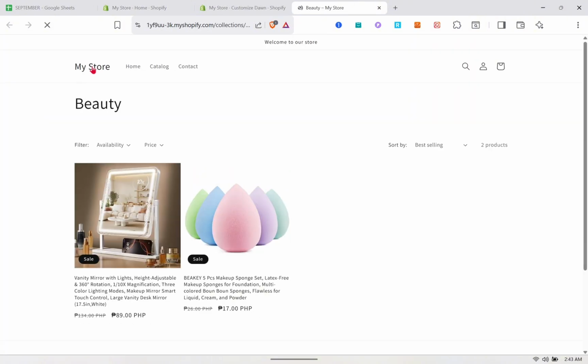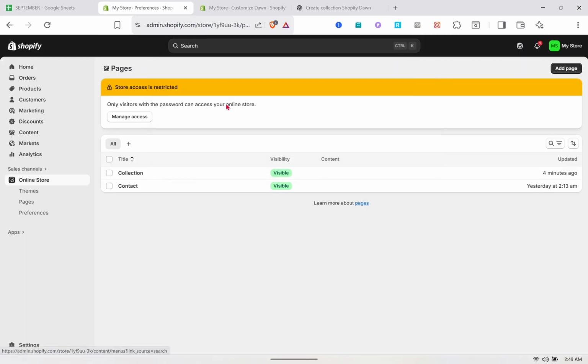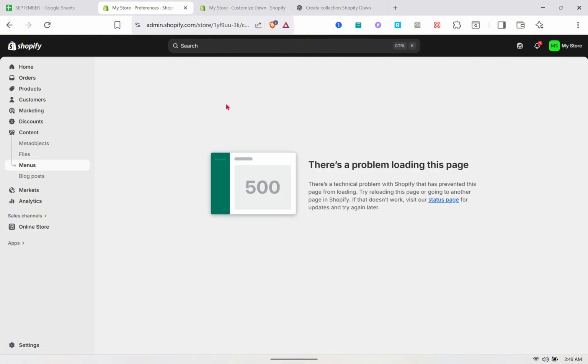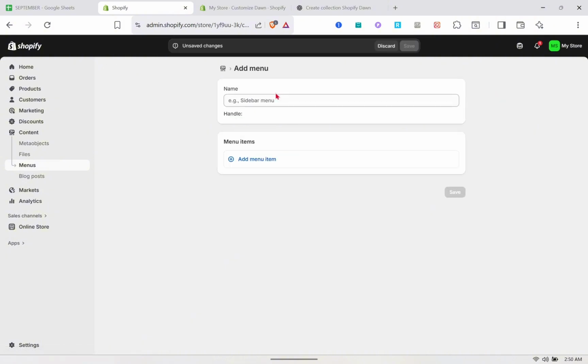And then just wait for a couple of seconds. Right here, as you can see, you just have to search for navigation if you cannot find it in the options. But if you see this error, you just have to refresh this page. And then after that, you just have to come here and create menu. Then you just have to give this menu a name. I'm just going to type right here collection.